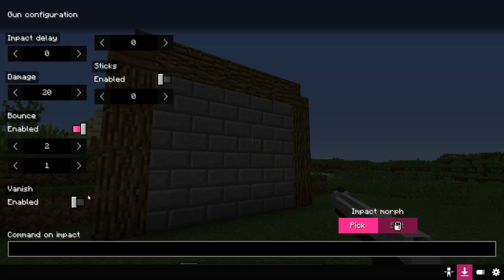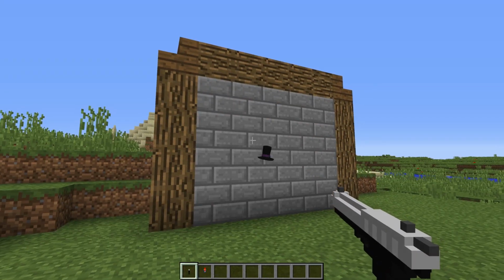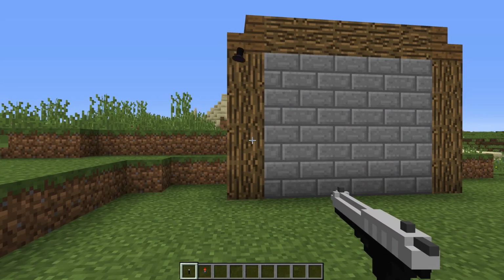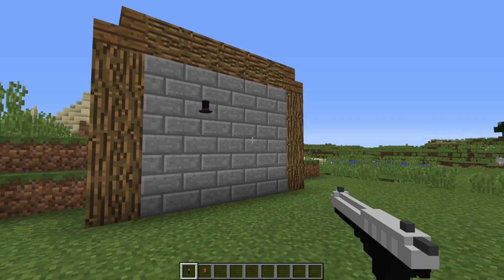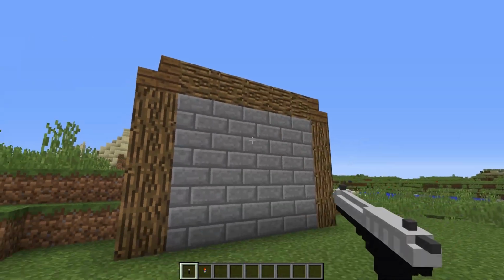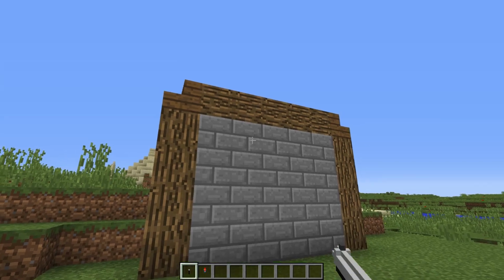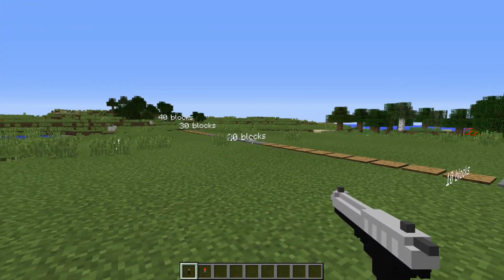The vanish toggle allows you to kill the projectile after hitting a block or an entity. When enabled, it will use the value from the hits field to account for after how many bounces to disappear. In addition, the vanish delay option determines after how many ticks the projectile will disappear, after it was marked for vanishing.